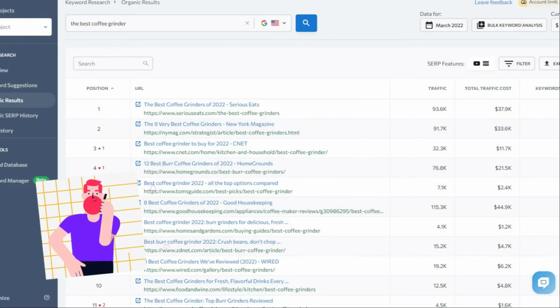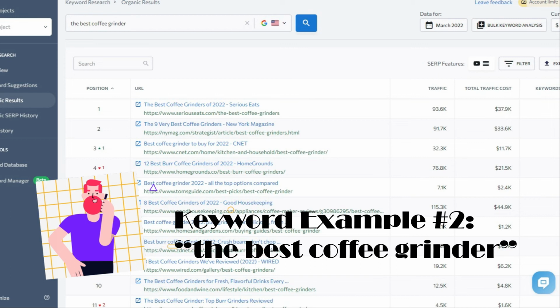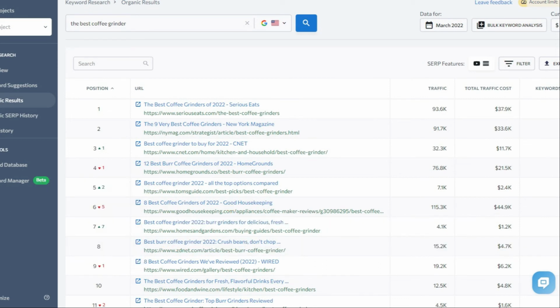The second keyword example is the best coffee grinder. Again, based on the organic search results, I can clearly see that this is a commercial type of keyword because the results are a list of recommended products and the keyword modifiers indicate a commercial intent as well. This query already has the potential to generate sales for your business, especially in lower price products. In more expensive stuff or B2B, this works to funnel down users closer to a purchase decision.